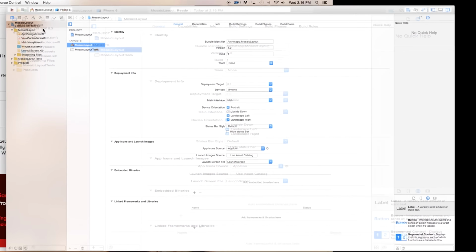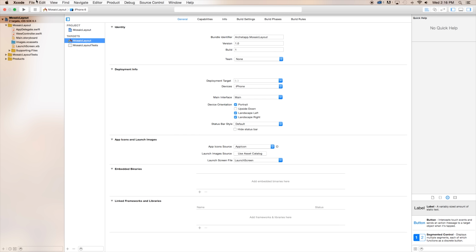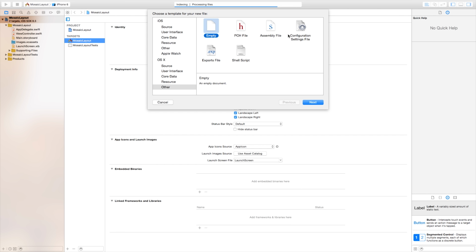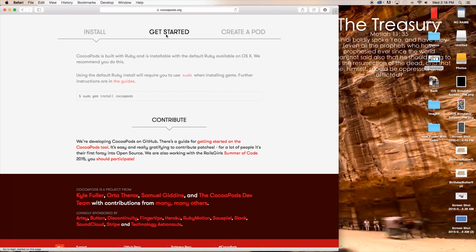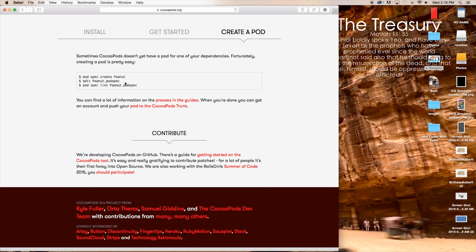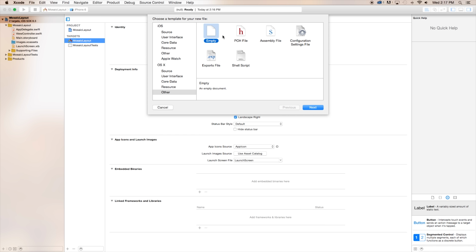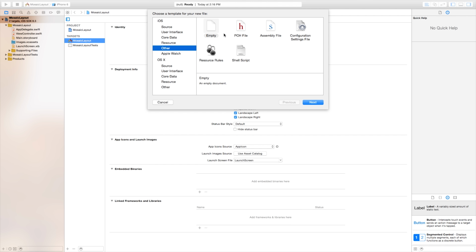And now if we were to make this a bit bigger, we need to go up here and say File, New, File, and this is where we're going to create our pod file. Now it also takes you through creating a pod here, but for some reason it's not allowing me to actually edit the pod itself. So I basically just stuck to the way I've been usually doing it, with just going File, New File, and then this will be in Other, Empty.